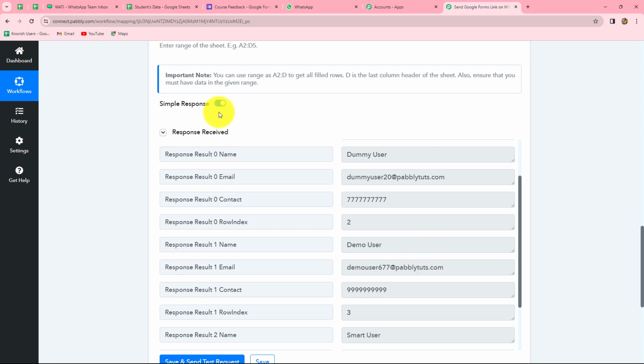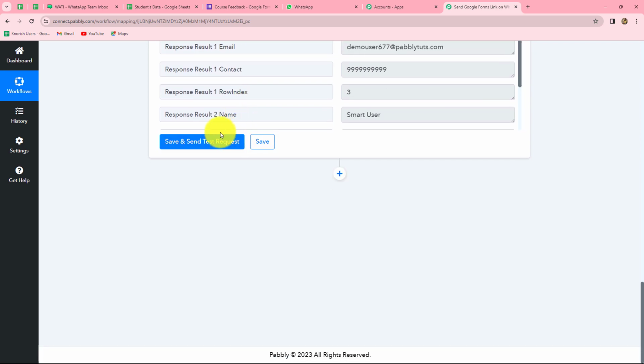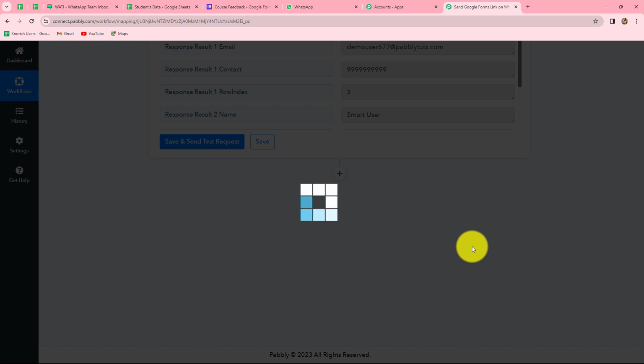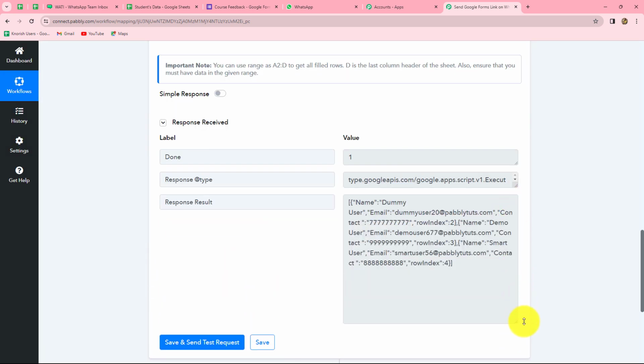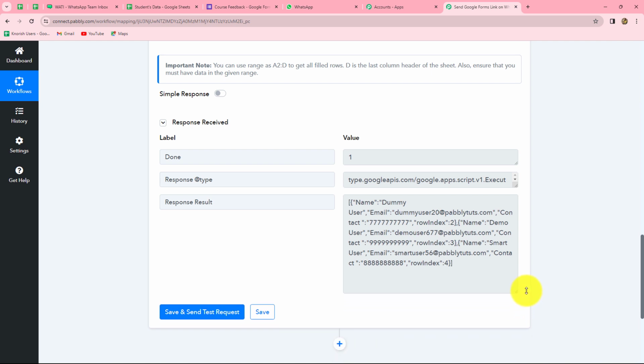For that, we will turn this simple response button off so that we can receive the response in advanced format. And here we will again click on Save and Send Test Request. And with this, we have received the response in the array format. Now we are going to move towards our next action step.